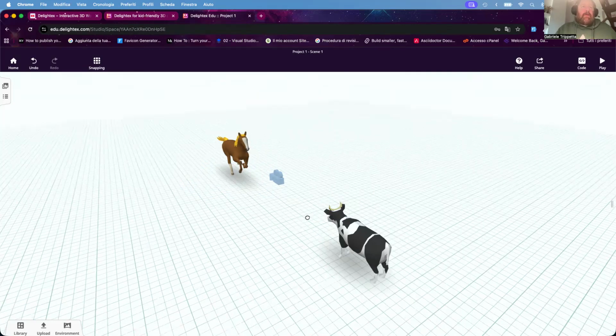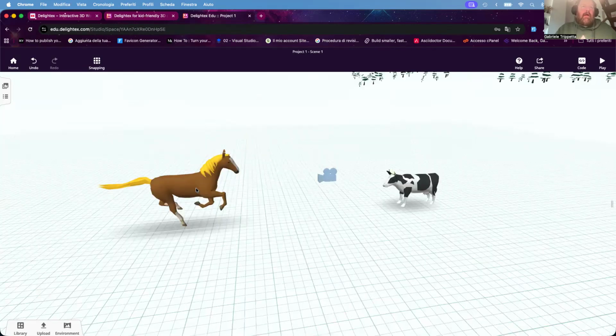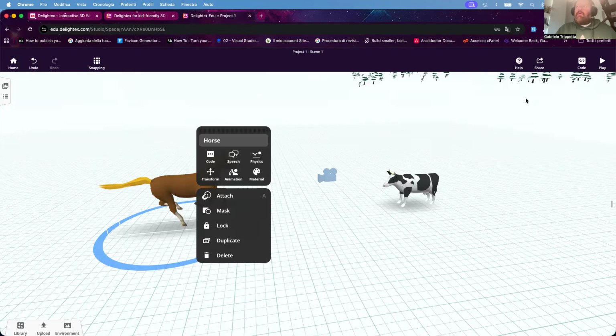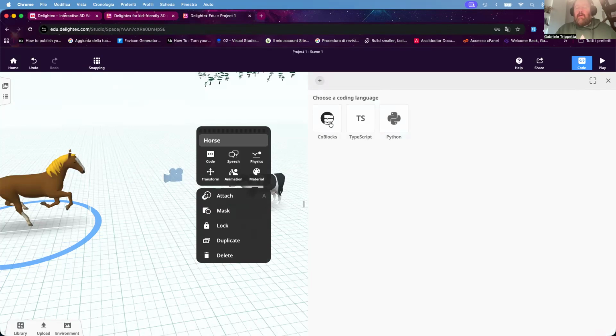To set an animation of an element, I have to use the code. The code is really simple. We can use Blockly, that is a kind of coding similar to Scratch with blocks, TypeScript, and Python. Blockly is the simplest way to use it.